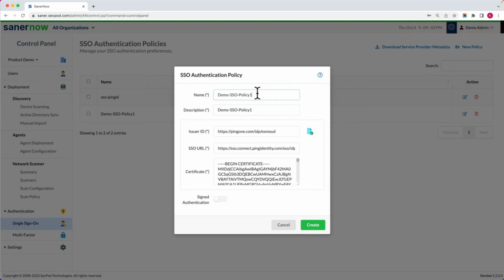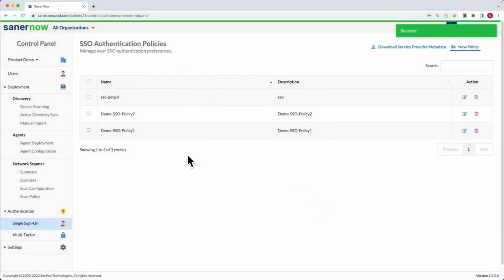Okay, the policy name already exists. I'll give another policy name. That's it. As simple as a two-step procedure for you to create the SSO policy. And once the SSO policy has been created, the next step would be to assign this policy to the users.